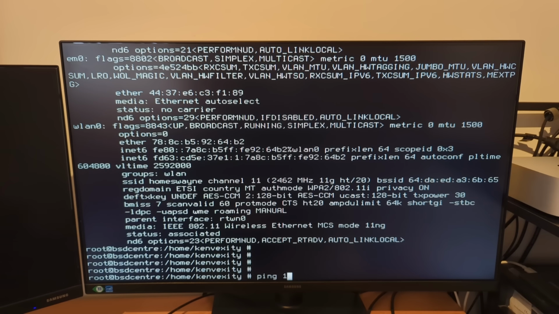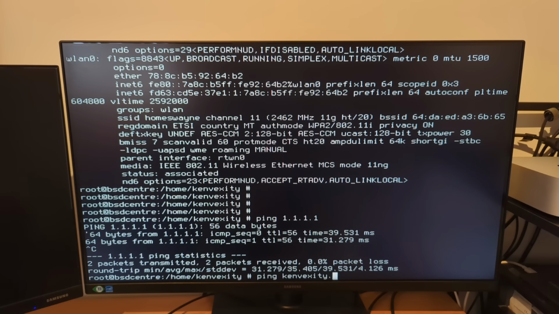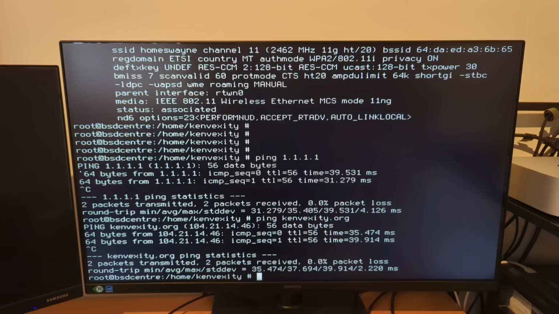Let's see. Is it working? Wait, is it actually working? Oh my god, that's great, that's great. Okay, we have internet. That is great. The next step, we need to download a desktop environment before I mess more things up.